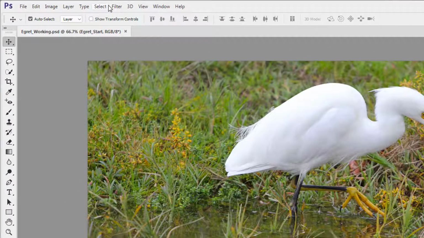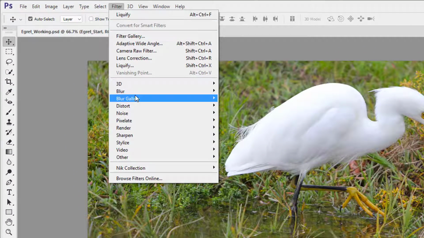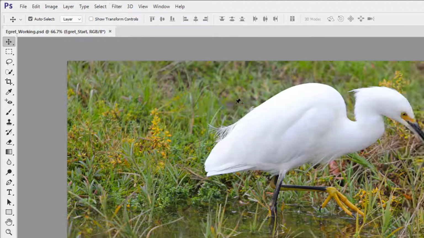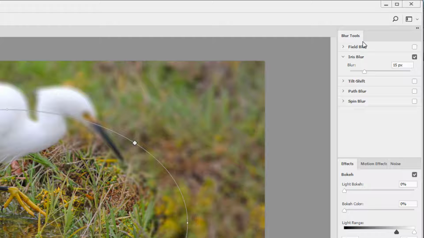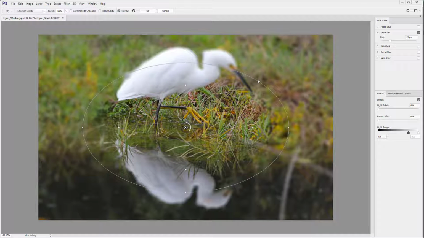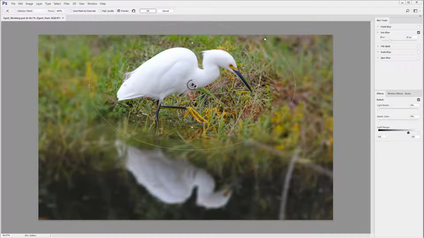We'll go to Filter, Blur Gallery, and come down and choose Iris Blur. Note the other blur tools available here in the Blur Gallery. Right now we have on just the Iris Blur. We will drag this center pin, centering our blur somewhere around here, again matching more or less the settings of the book, kind of on the egret's body.